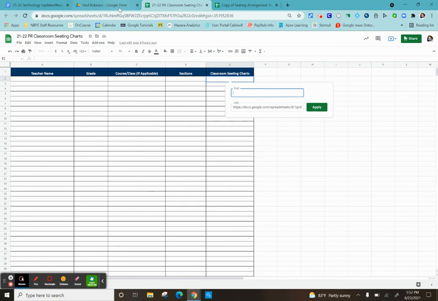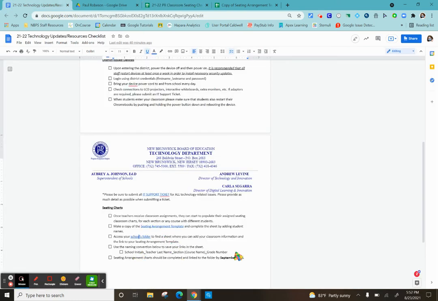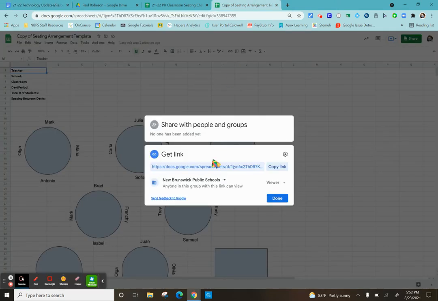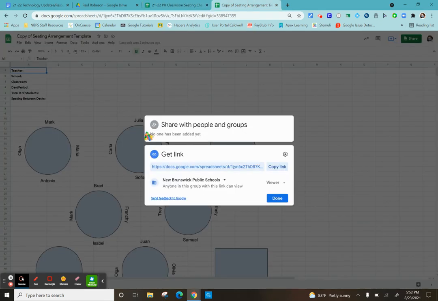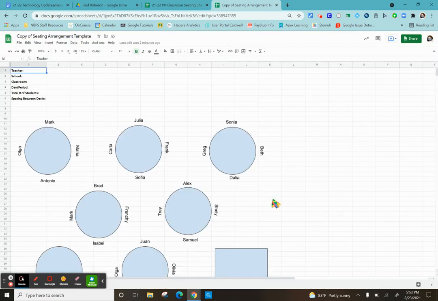And the text right here should be the naming convention that we talked about. The naming convention is right here. It's called school. It would be your school initials, underscore teacher last name, underscore section, in parentheses your course name, and underscore grade number. Okay, so that is the naming convention you should use when you're adding to your link. Okay, making sure that when you're using these seating arrangements, anytime you have new students, so if you're in elective class and let's say you have multiple courses or multiple sections, you have to create a new seating chart for all of those sections.